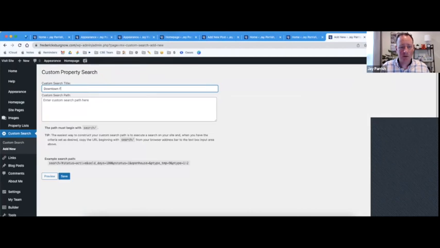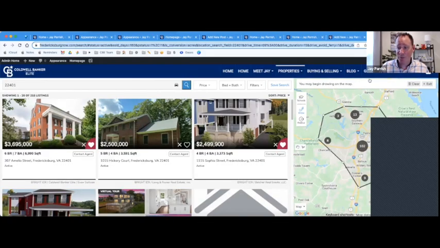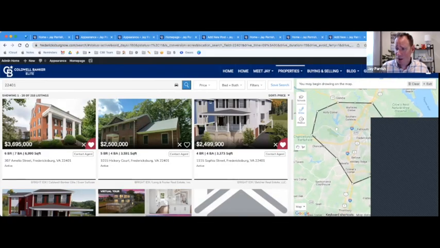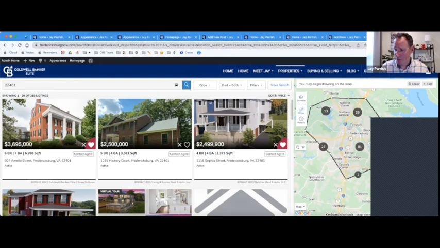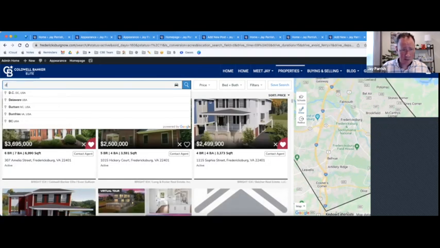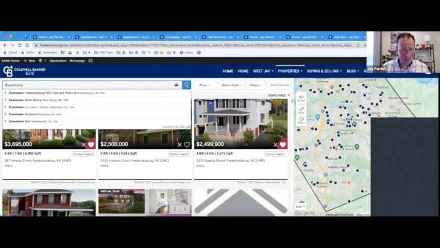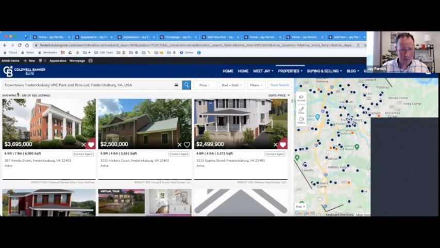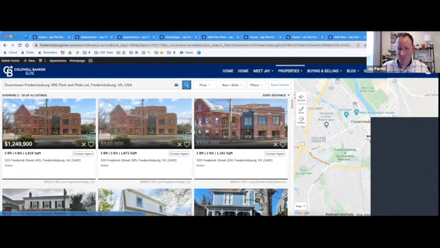Downtown Fredericksburg. Can't type. Under 500K. So remember, this is the same kind of thing as before. We've got to go find that search. We're going to go back to property search. And I'm going to zoom in here a little bit. Actually, let's see what downtown Fredericksburg comes up as an option for us. All right, so we're going to say downtown Fredericksburg.